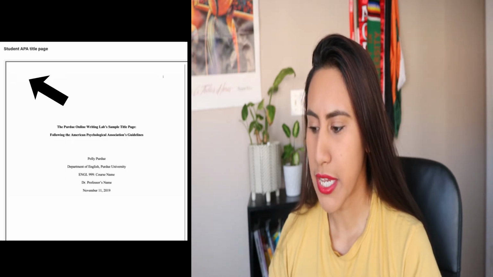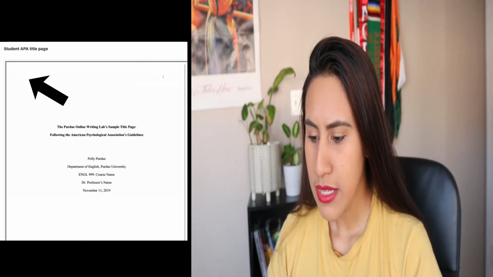I would not look at the professional paper, just take a look at the student APA title page. As you can see here, there is no header at the top besides the page number. Because this is APA 7, you don't need the header up on the left side. So that is pretty much it for the cover page.